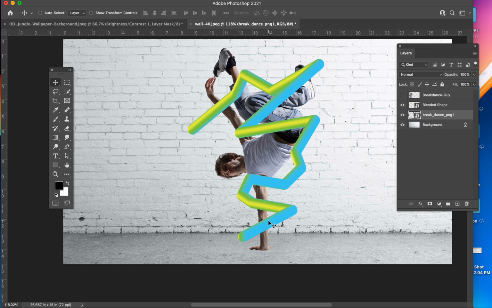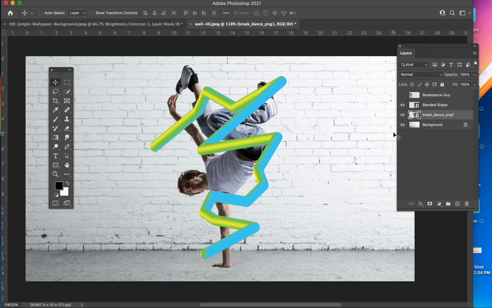So we need to mask this blended shape so it looks like it's going in and around this guy breakdancing here. So we need to get an active selection of the guy first, and when you command click a layer, it will automatically select everything that's on that layer. I'm going to go to my blended shape, and I'm going to click on mask, add a layer mask, and everything that is inside this active selection here is going to remain visible on this blended shape layer, and everything else is going to be masked out in black.